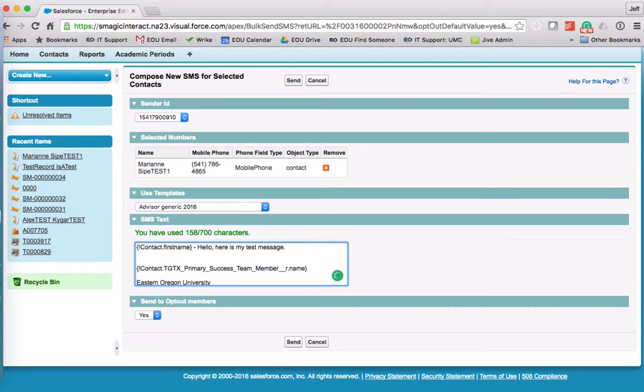So you can put in advisor, like that, and leave Eastern Oregon University there. You can take out the Eastern Oregon University. It won't affect anything. It won't hurt this template. The template will be there for the next time you want to pull it up. So whatever you want to put in here is very customizable for you.